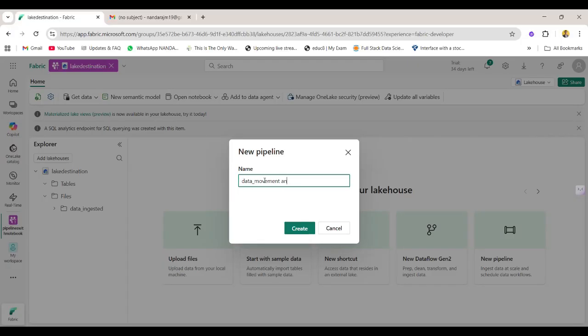So this is pipeline, Nanda? Yes, you're creating the pipeline. Okay. Yes, and I can give it as a data movement. One more thing is transformation, and I'll click on create.